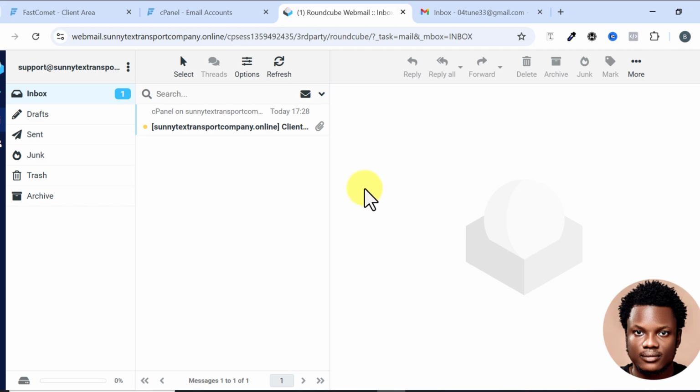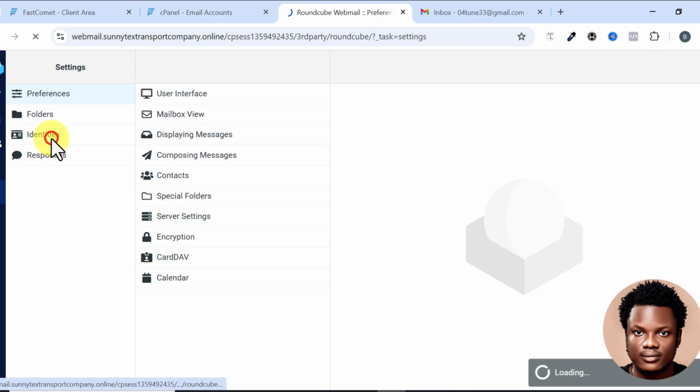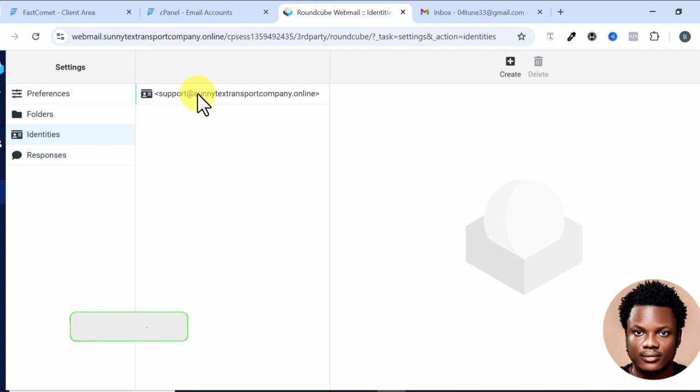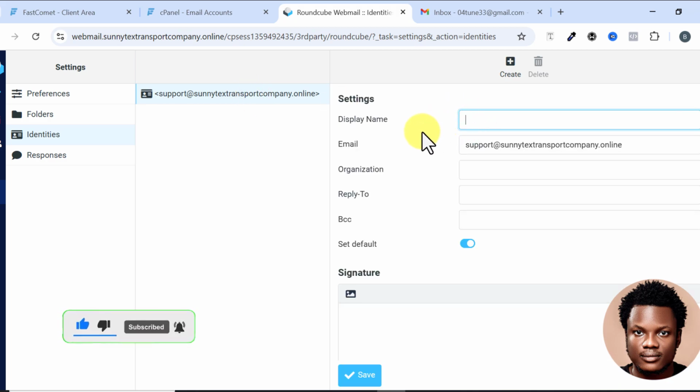And the next step, I want to show you how to change the display name on your business email. Okay, and to change the display name, come to settings, and when you come to settings, click on identities, and you can now see support@FhhCompany.online. I'll click on it, and then for the display name, you can just fill in your display name here.